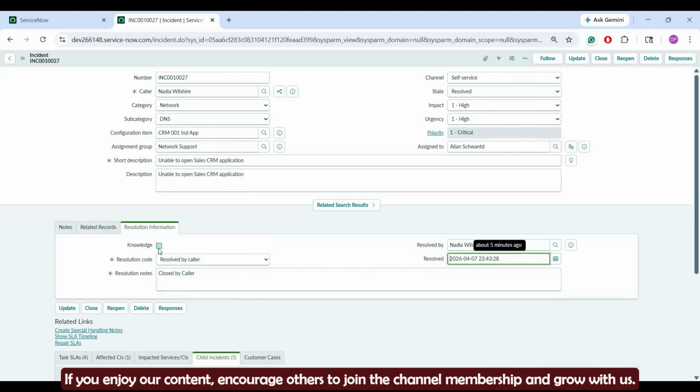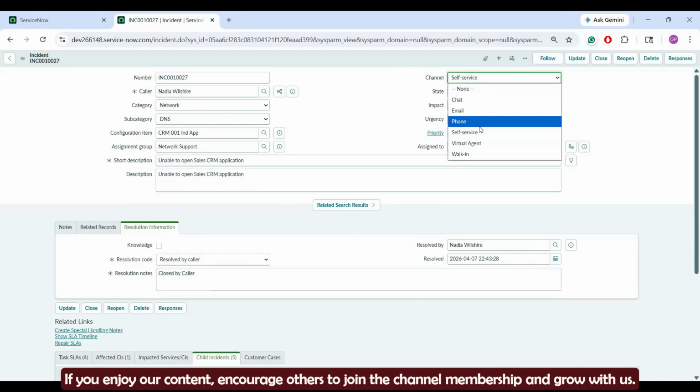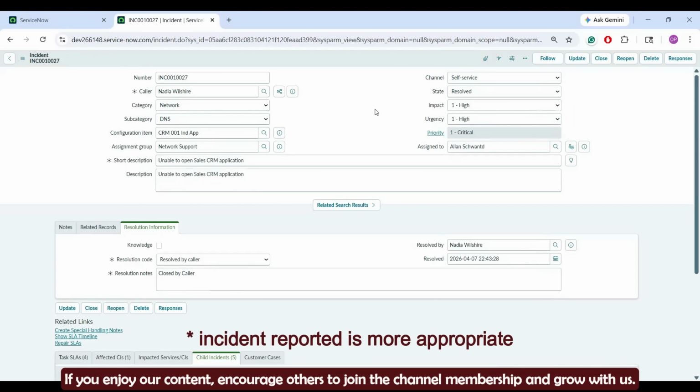You can create a knowledge article from this by clicking here, in case you want to publish it on the knowledge base so people get aware of it. Okay, so you can do it like this. The remaining fields here are self-explanatory. This is channel, because we have logged the incident using self-service. That's why it is self-service. If you call, then it is a phone. If the user sends an email, then it is an email. If the user does it by chat, like Teams chat or Zoom chat, whatever, it will be a chat. So based on how the incident is created, we select the channel here.